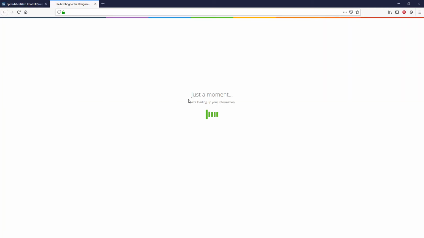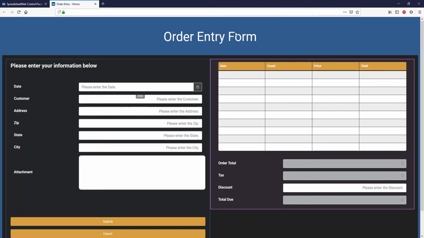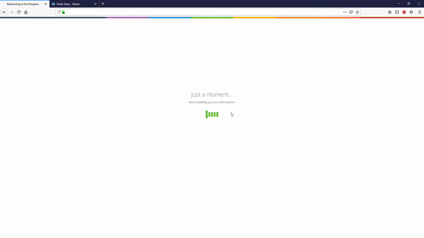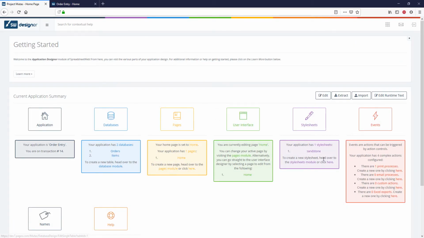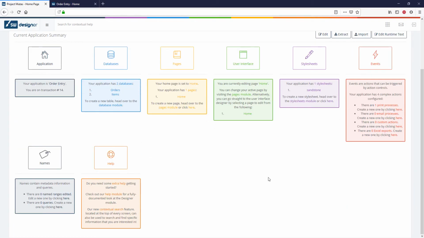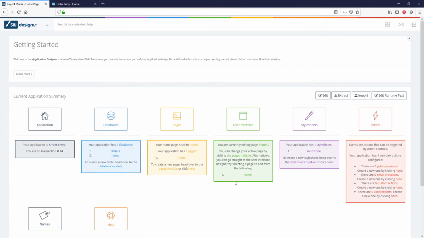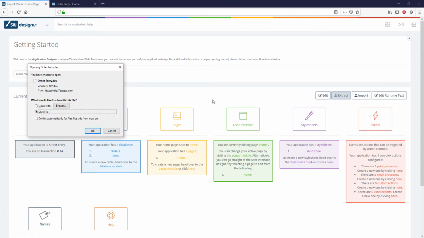Here we have an order entry application with a defined user interface, as well as a database, style sheets, and a print process. To export an application, click the Extract button when you're in the Designer interface. This will give you a file with DES extension.